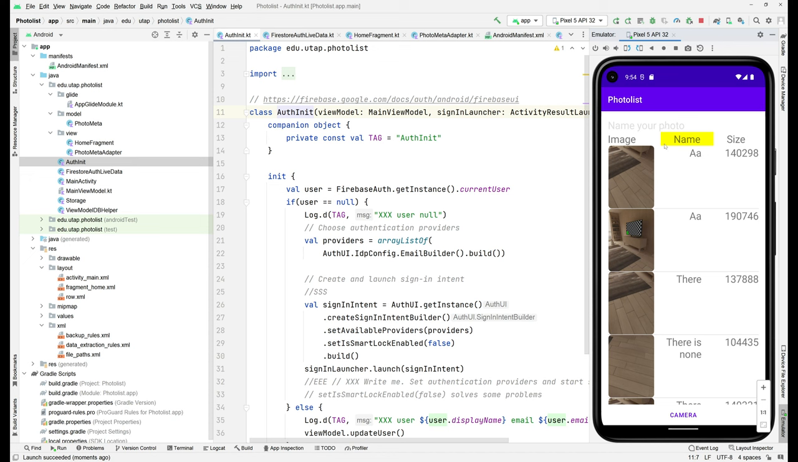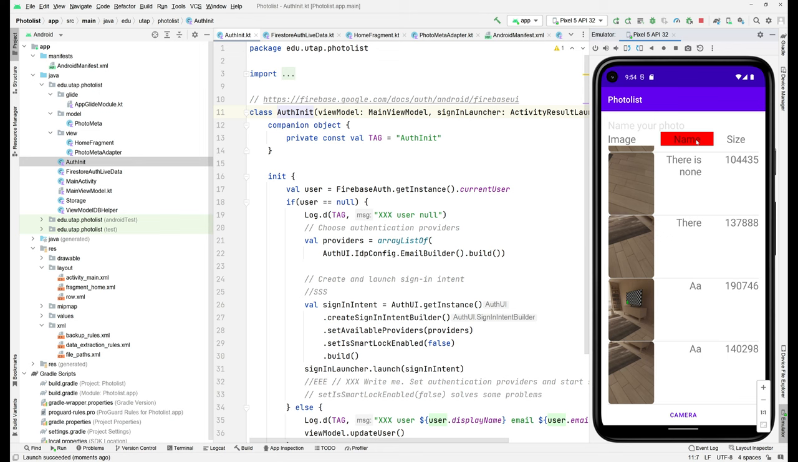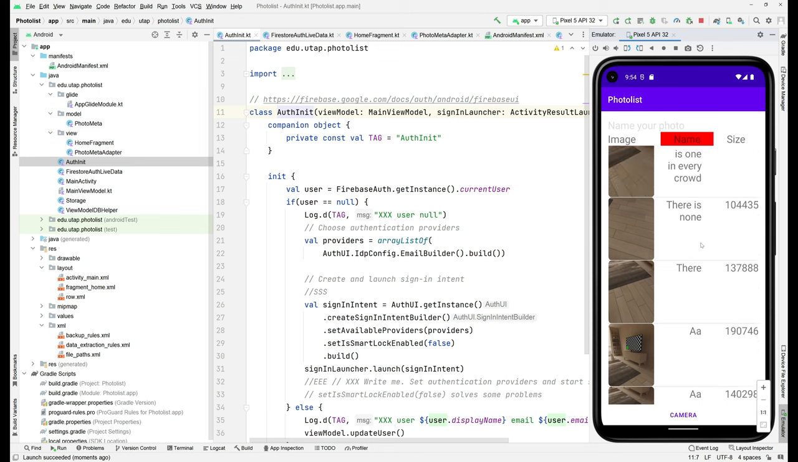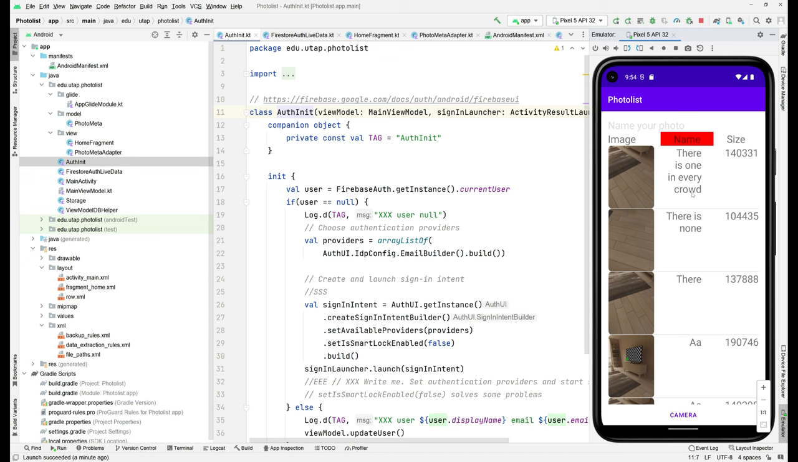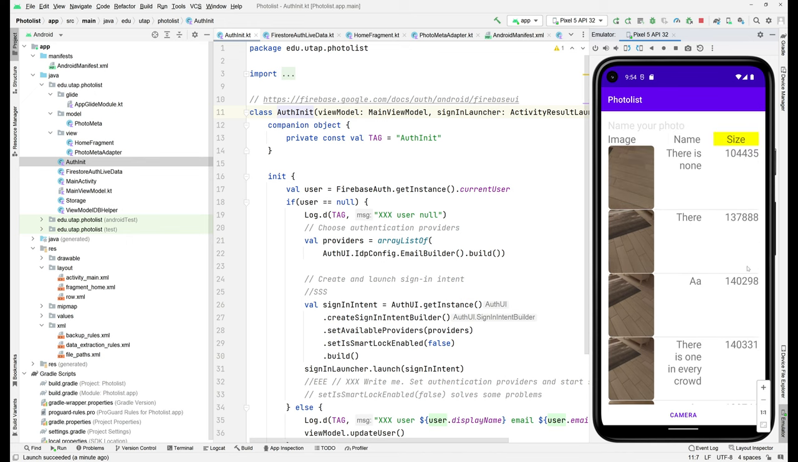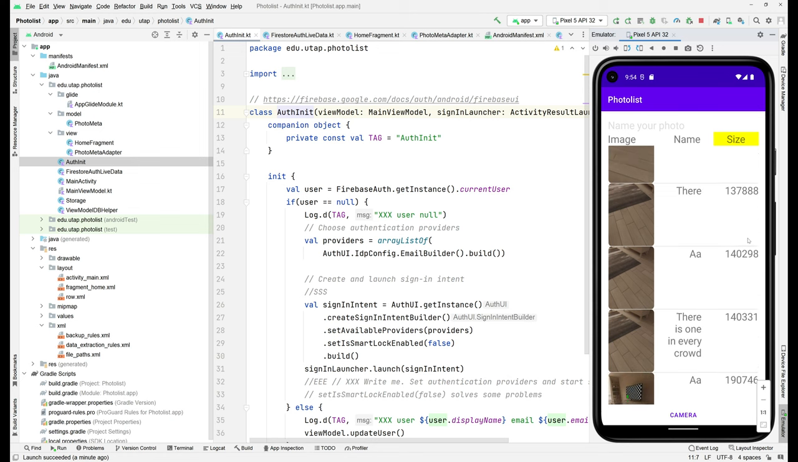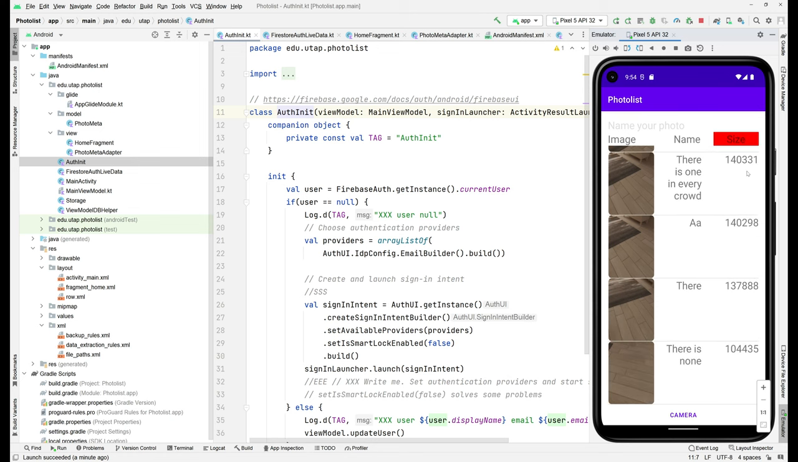Then there are three columns: image, name, and size. Name has backgrounds in yellow, and you see there's sort of an order to the name, and if we click on name, it turns red, and the images are displayed in descending alphabetical order. If I click on size, it's ascending, so small to large, and I click again, descending, click again, ascending. Okay, get the point.